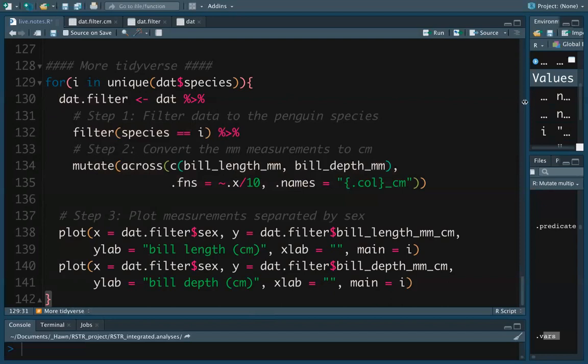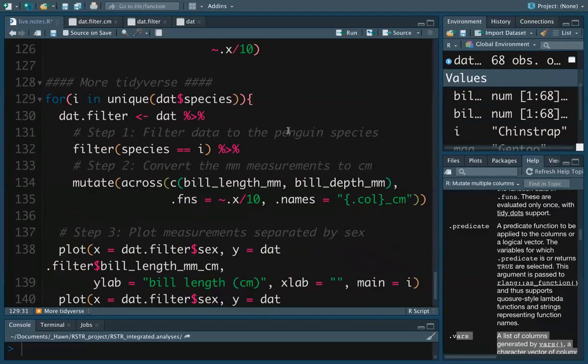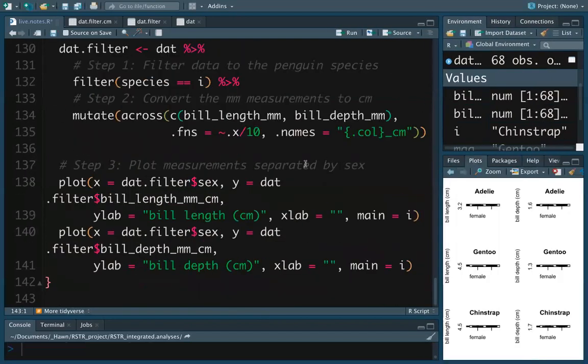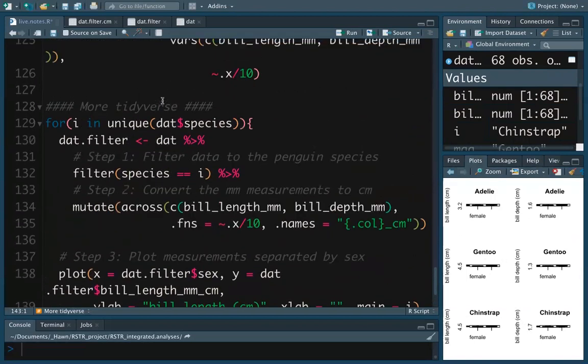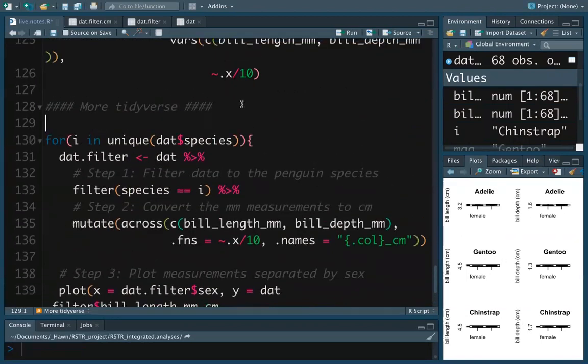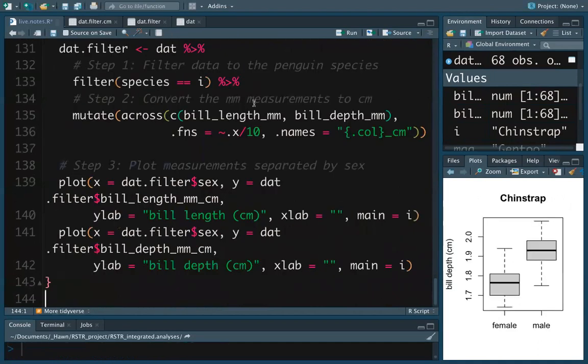So just to show you that this works. Oh, we're still set up so we see all 6 plots at once. So to undo that, there we go. All of our plots.